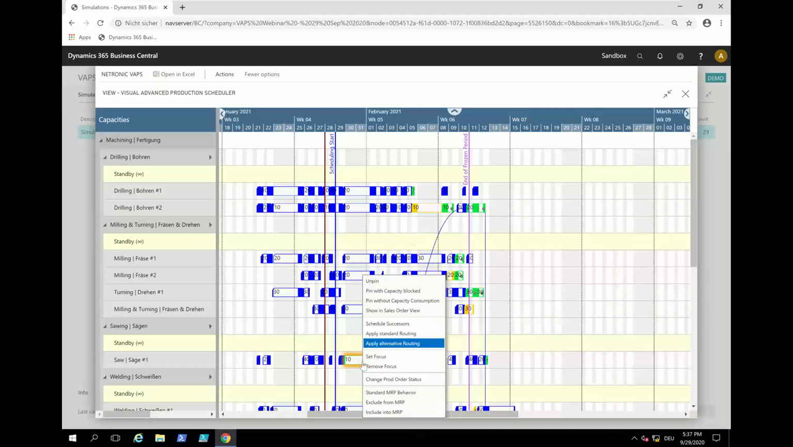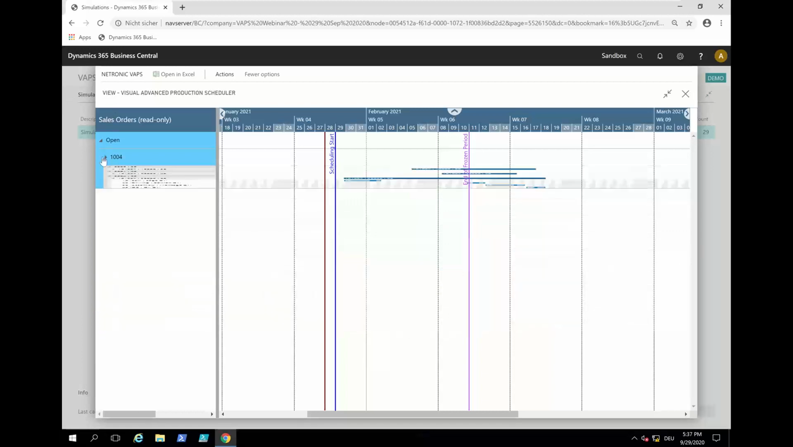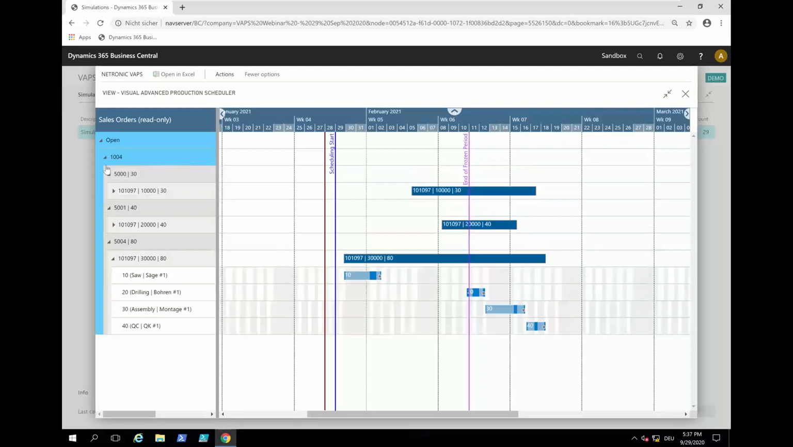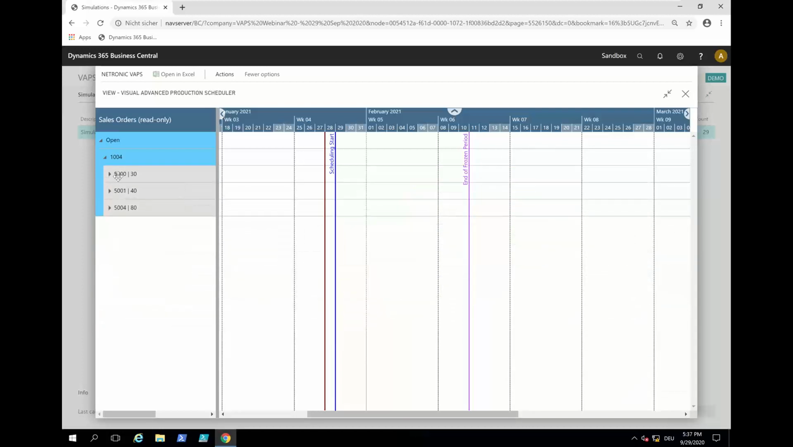So I can right mouse click, show in sales order view, and then we go to a new view where we see all the sales orders that have production order reservations on them. In my case, it is only the one that I just created. So this is sales order 1004. It has 3 sales item lines. For item 5,000, I need 30 units. For item 5,001, I need 40 units. And for item 5,004, I need 80 units.